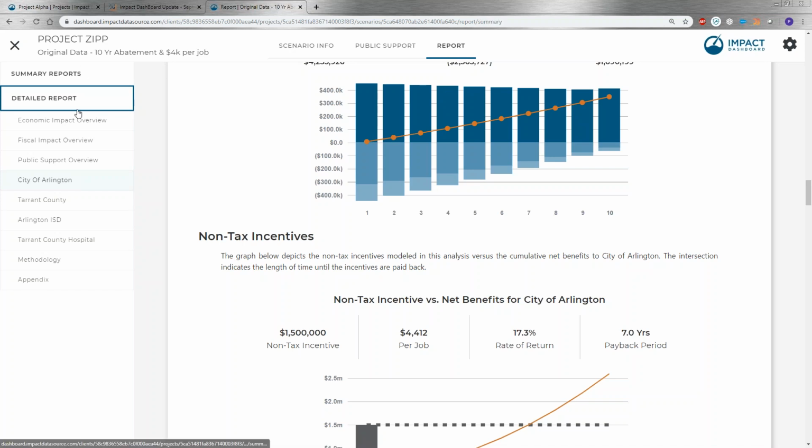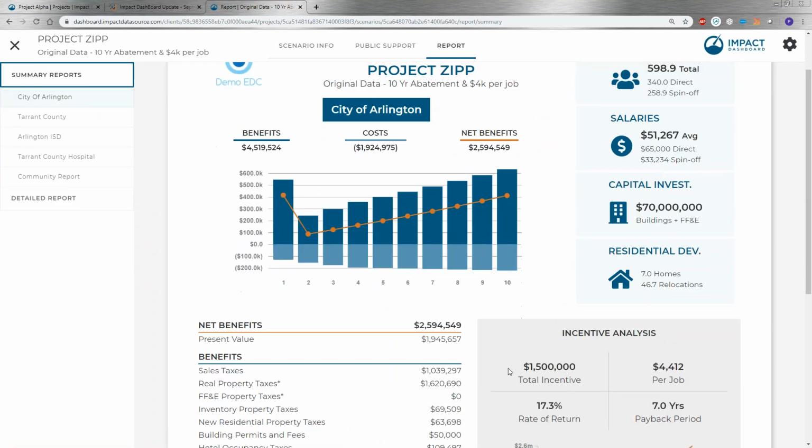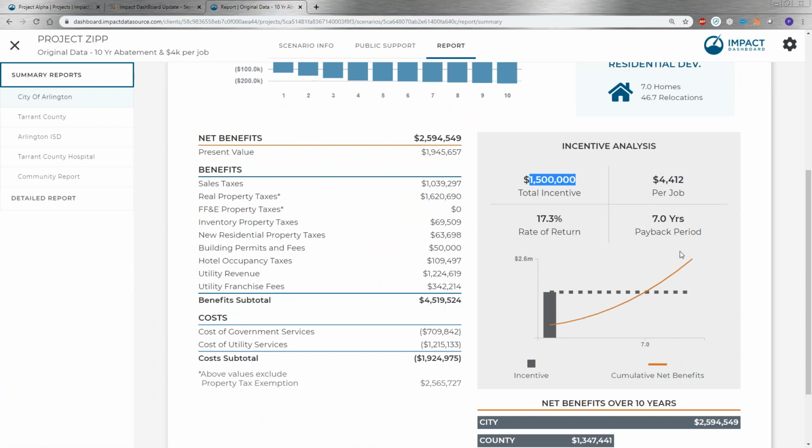So for example, on that infographic report for the city, we can see now our $1.5 million incentive has us getting a 7-year payback period. So that is the basics of entering this information and viewing the reports and configuring those incentives.